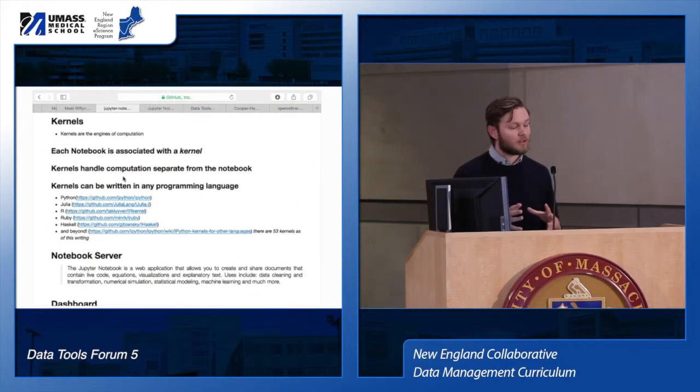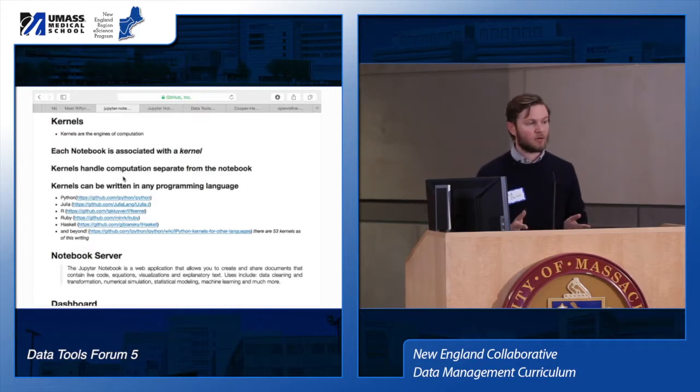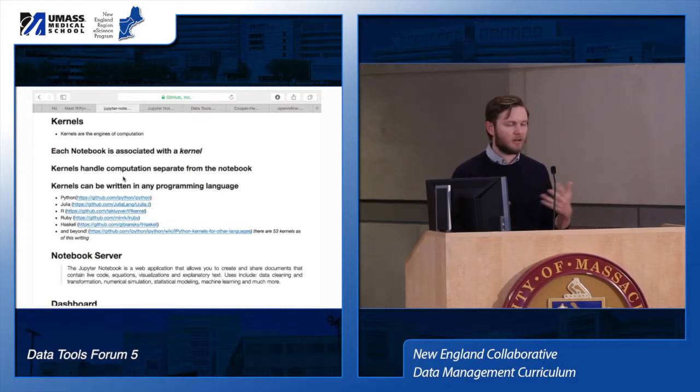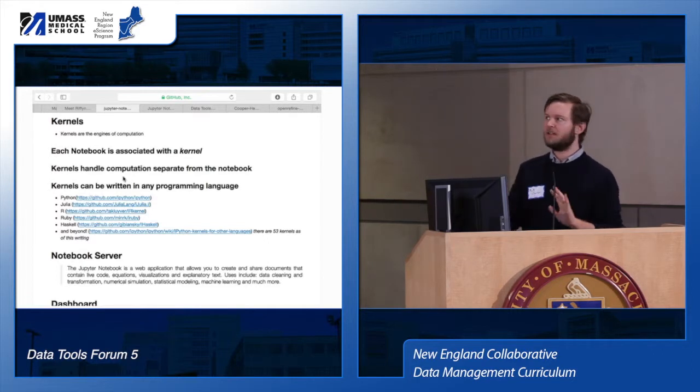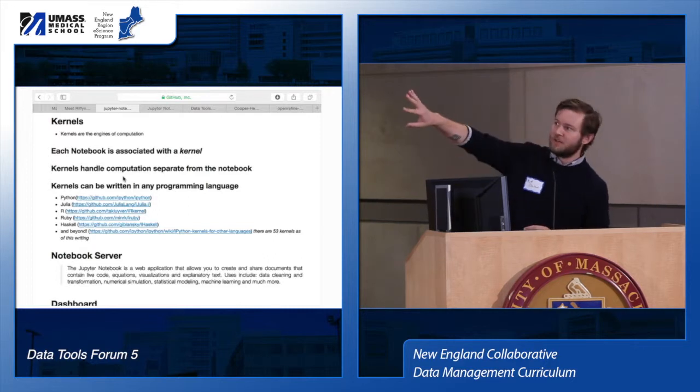So each notebook, when you're doing the work, is assigned to a specific kernel. Every notebook is only one programming language, although you can actually mix languages inside of the notebook a little bit. That machinery works to some degree, works better than others. But here are some of the example languages.